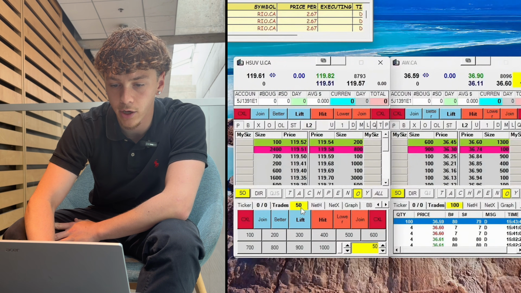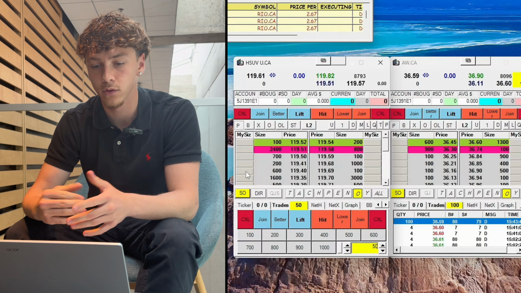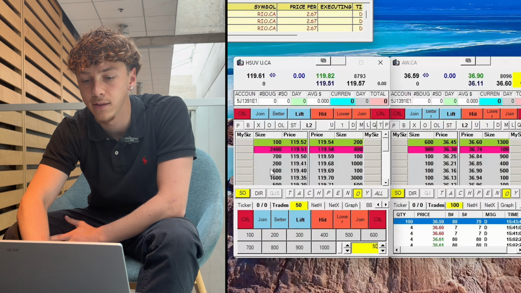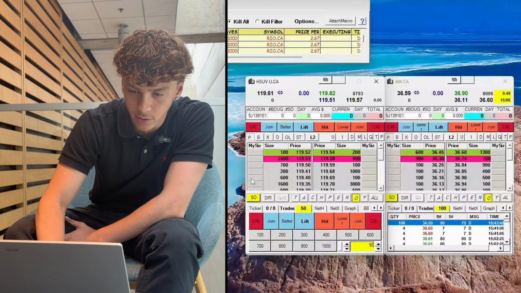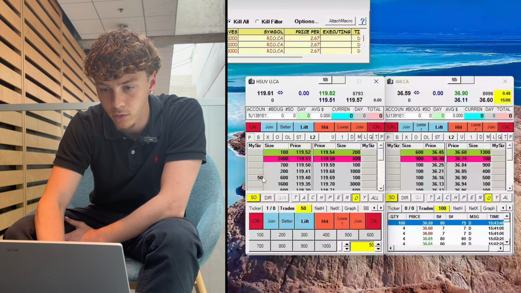Just to show you guys right here, I'm going to put an order on the bid, but very low so that we make sure that we don't trade with anyone. So I'm going to put 50 shares at $119.40. So let's enter right here, 50 shares. And as you can see on my orders and trades, it is now right here.